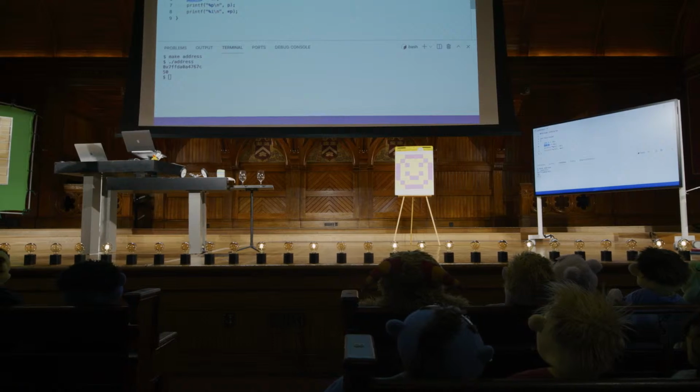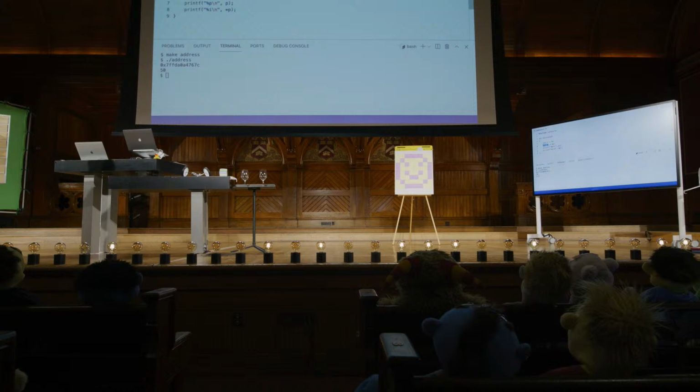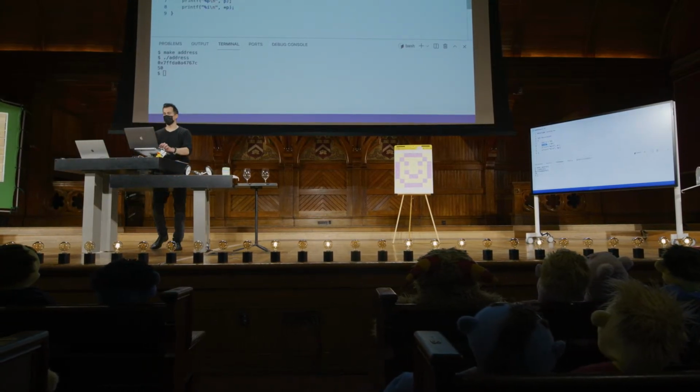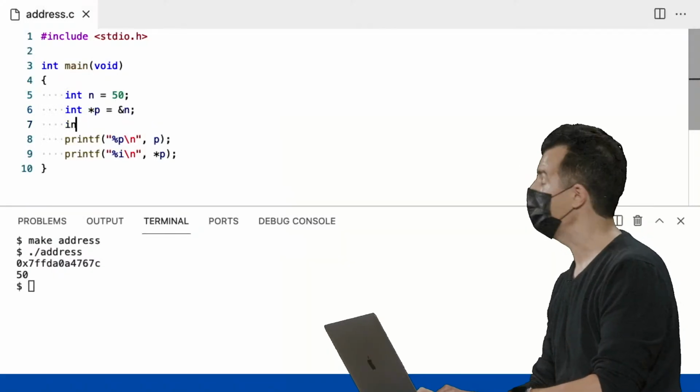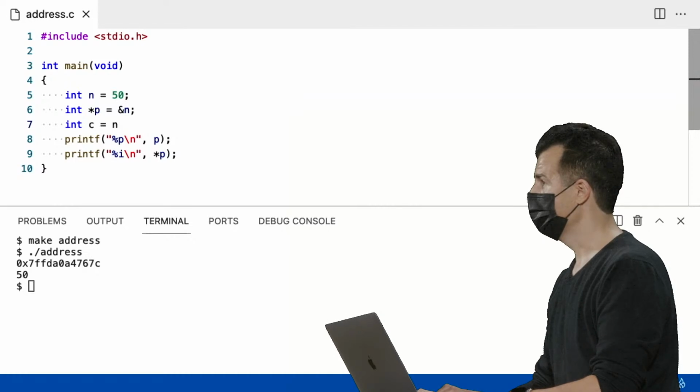If I did int c and set it, can you say the code again? Once more? Equal to n. So let me actually type it out. If I give myself another line of code, tell me one last time what to type. Int c is equal to n, like this.